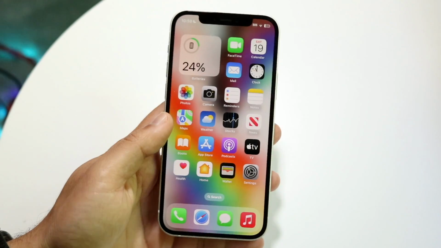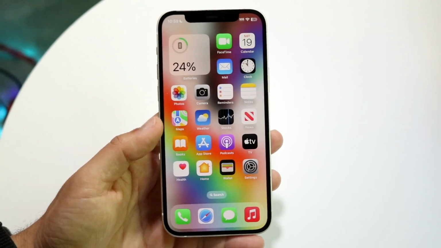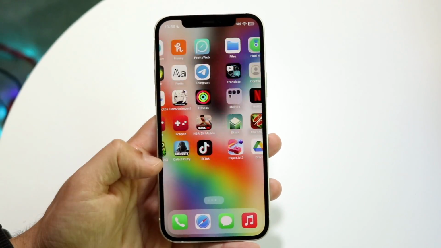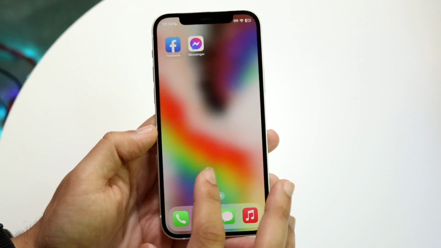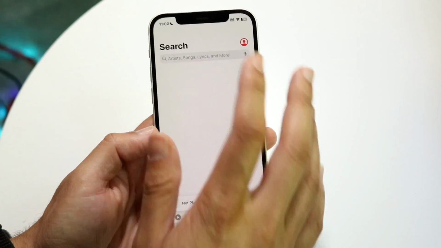So you might be in this weird position where for some reason your iPhone is no longer playing music. Now, what does this mean? Well, basically, maybe you're trying to play a song on Spotify or any other application, and for some reason, none of the songs are playing. Now, this can happen for a few different reasons.